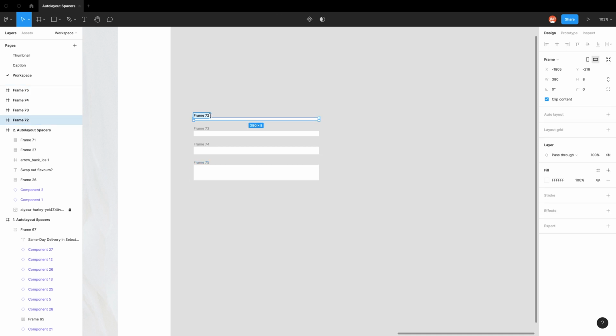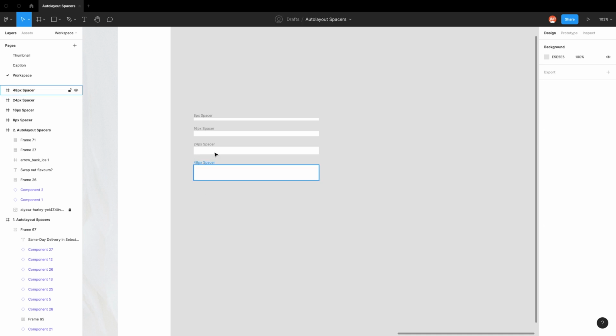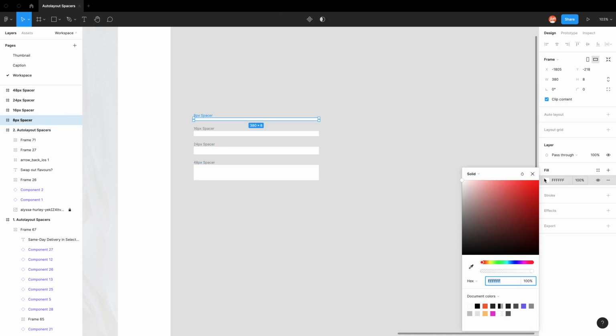And then I can go ahead and name these. So I'm just going to name it 8 pixel spacer. And let me just copy and paste this. So this one will be 16, which is one rem. So 8 is half a rem. And then this one's 24, which is 1.5 rem. And then this one is 48, which is 3 rem. And we can go ahead and change these colors just to make them all a bit different.